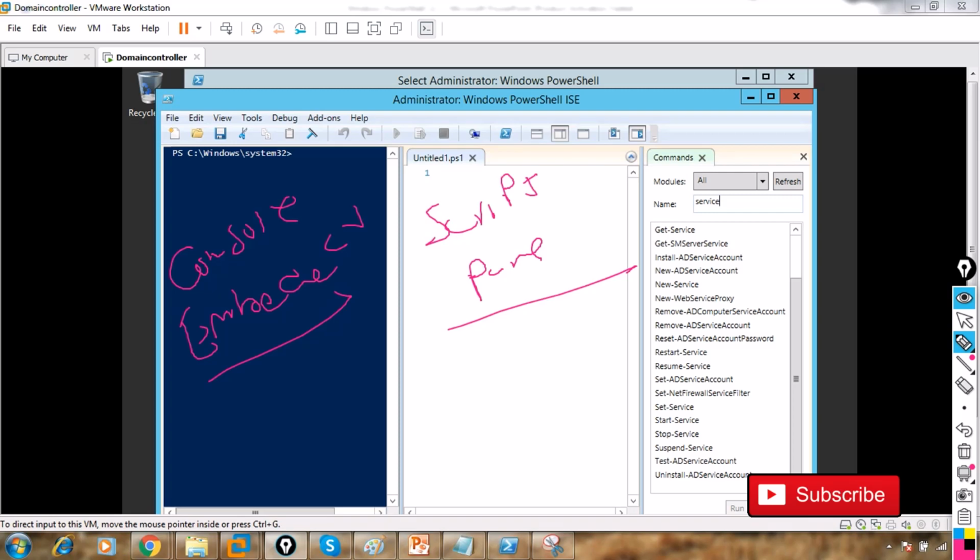It can be any number of lines. I can just keep typing within the PowerShell ISE, and there will be a lot of additional features that you will be getting using the script pane, which I will demonstrate in a couple of minutes. And then this particular window is called the Show Command window.